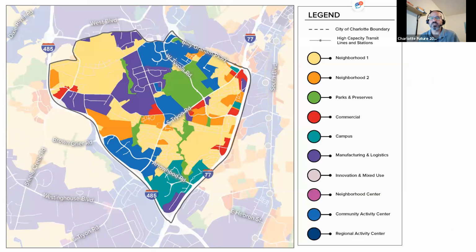So this is the map for this area. And then you can use that annotate feature to highlight some of the areas you want to talk about. So just to go over the colors, you have the legend on the side here. The blue area, basically the Whitehall, South Tryon area, that's your community activity center. So the place type, what that talks about is that, yes, it should evolve, like we were talking about before.